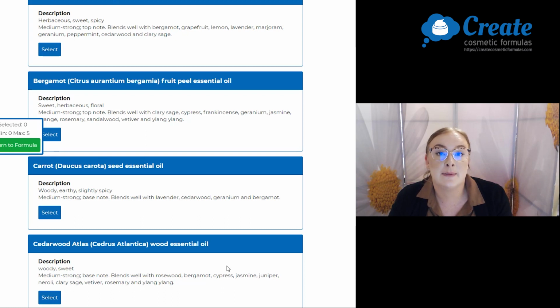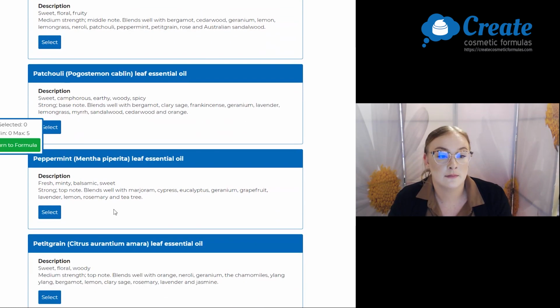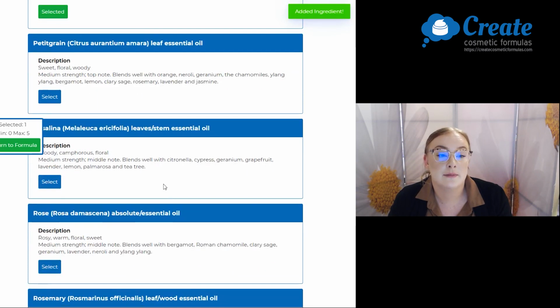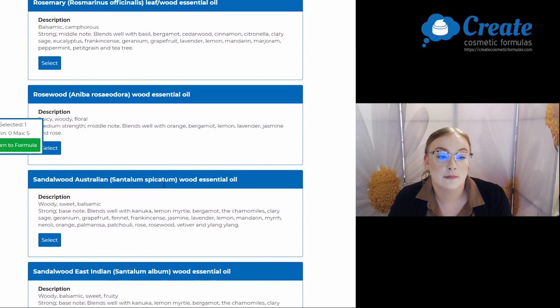And last but not least is my fragrance, and I'm going to pick a couple of essential oils for this beard butter. I'm going to go with a little bit of peppermint and some Australian sandalwood.